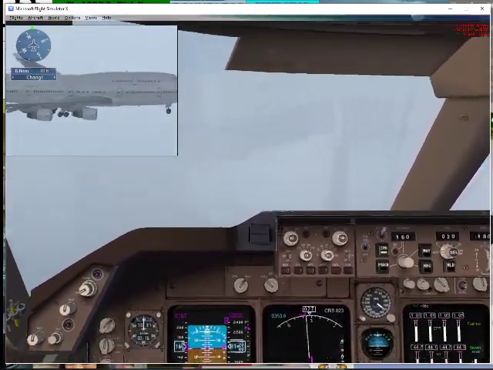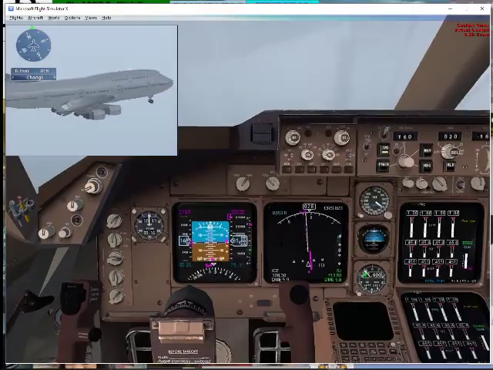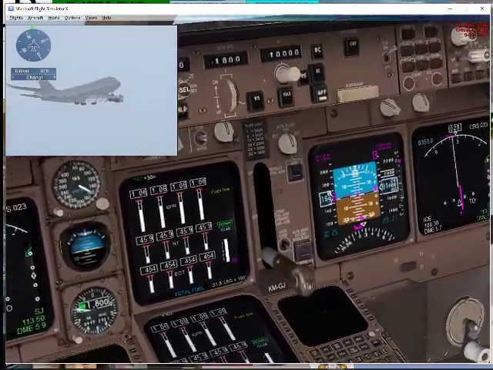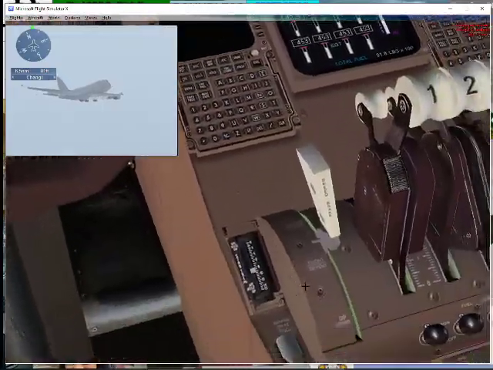Final approach checklist. Landing gear down, that's checked. Flaps set to 30 degrees, that's checked. Speed brakes armed, that's checked. Final approach checklist complete.